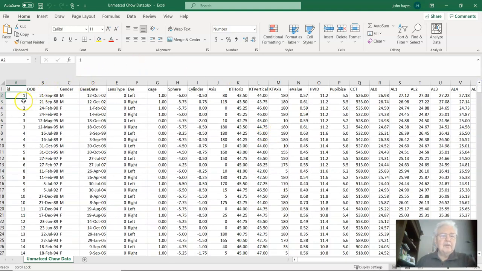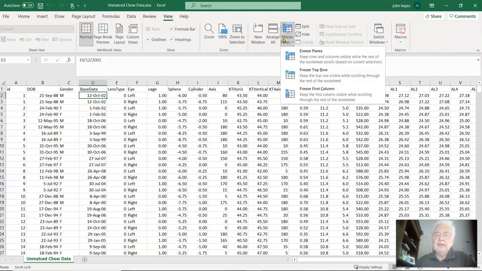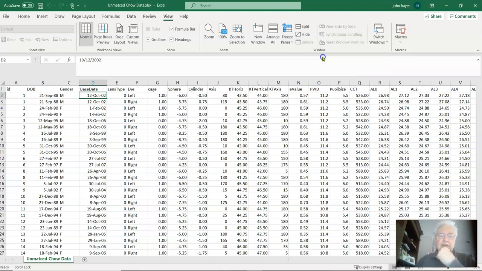So, for example, you can click in this column right here, or let's say gender, base date. Let's go to base date. Wherever your cursor is, you're going to freeze the frames. So let's go to View, Freeze Frames, and we're going to freeze right here. We don't want to do just the top row or the first column. We want to do where the cursor is.